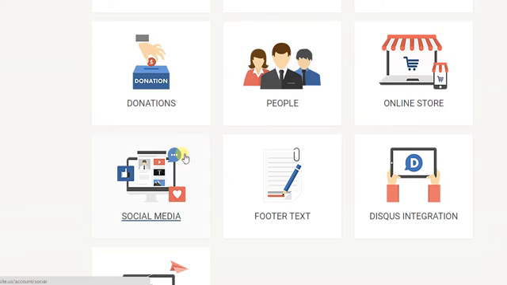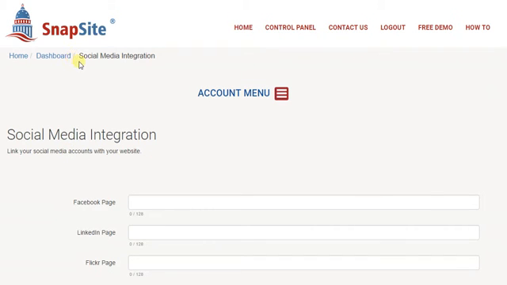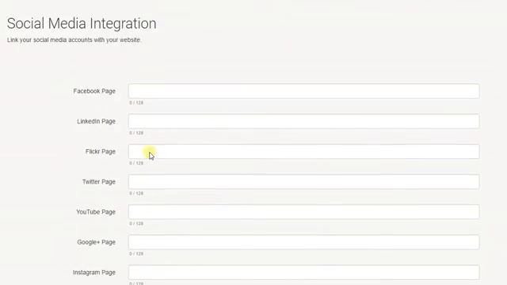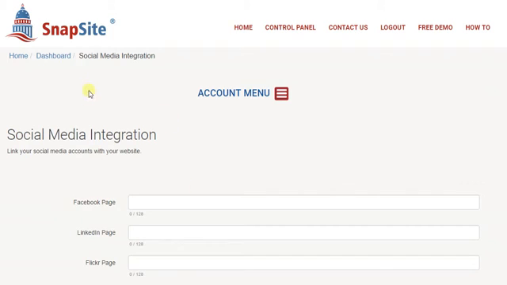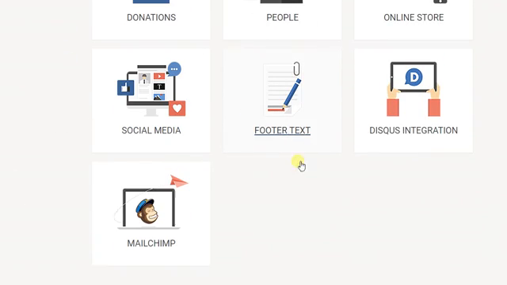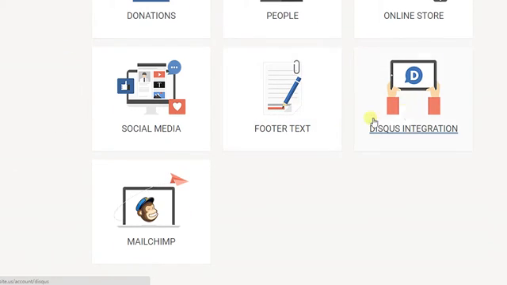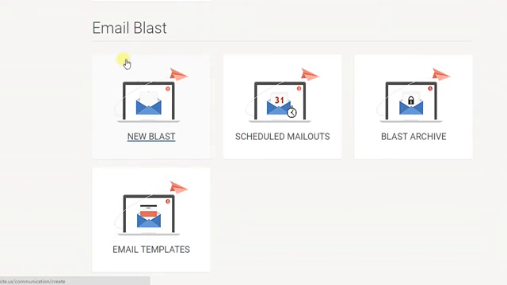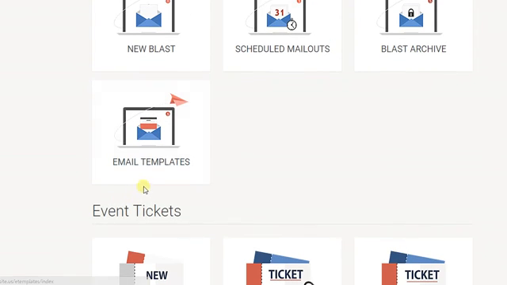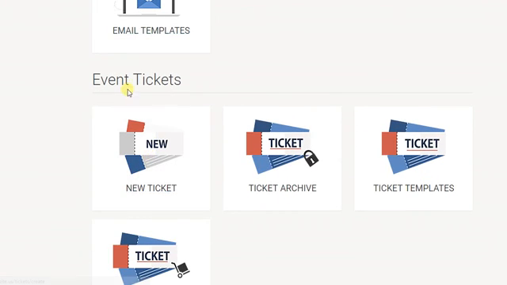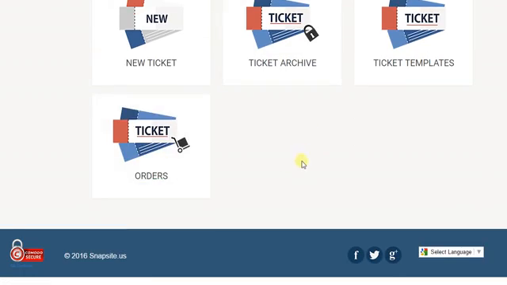We have an online store and social media integration. Basically it gives you the ability to add a link to your social media so you can communicate better and they can like your web pages and your social media pages. You can add your footer text. Here's where you do your discuss integration, MailChimp, and email blasts. You can create a new blast, schedule mailouts, and see your archives. For email templates, you can use ours or create new ones. We have event tickets. We'll be able to set all this up.